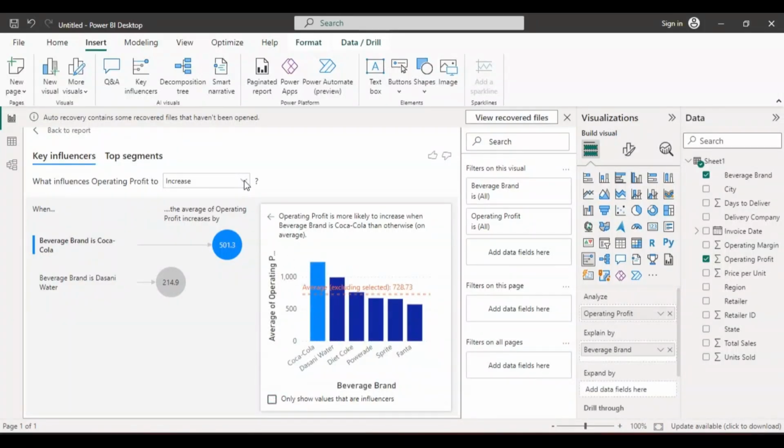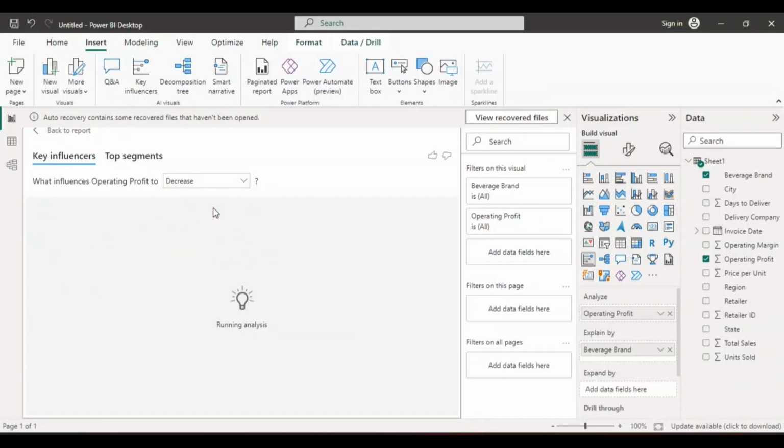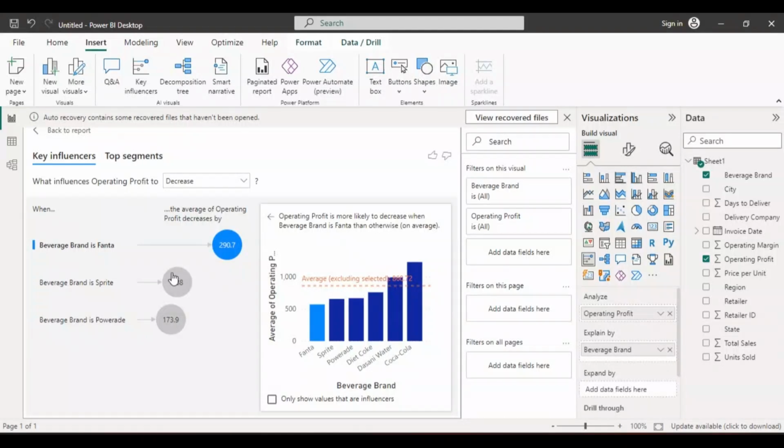Then if you want to see what is decreasing our profit, you go to decrease. Now you see what is decreasing. If the beverage is Fanta, our average profit will decrease by this. So Fanta is not helping the sales. And if the beverage is Sprite, this is it. And if it is Power BI, this is it. So we are able to see our influence.